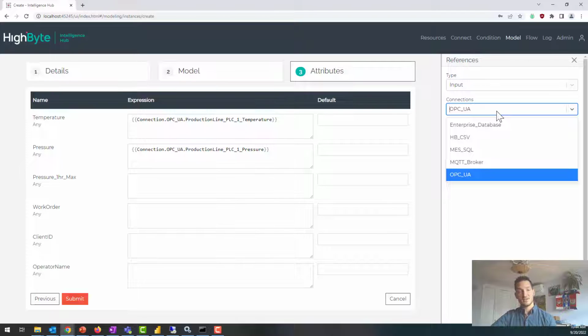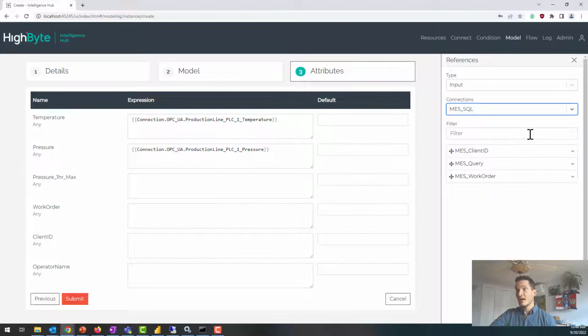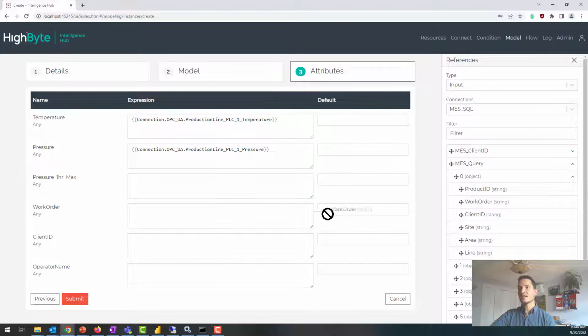Likewise, if I wanted to select a different data stream, let's say this is the MES SQL database, I can select that connection, I can look at the query that I've predefined, and I can click and drag the work order and the client ID into their respective spots.